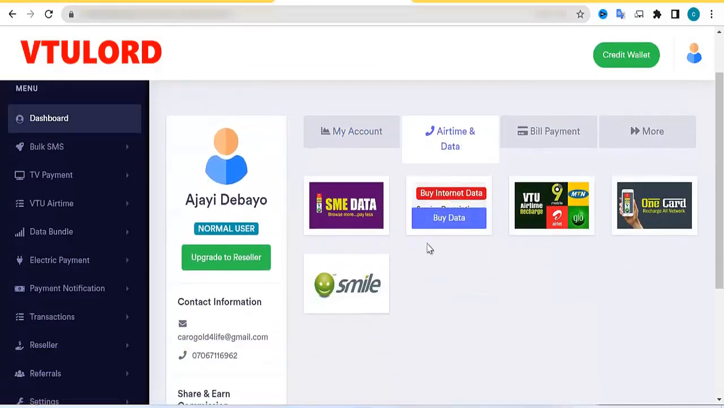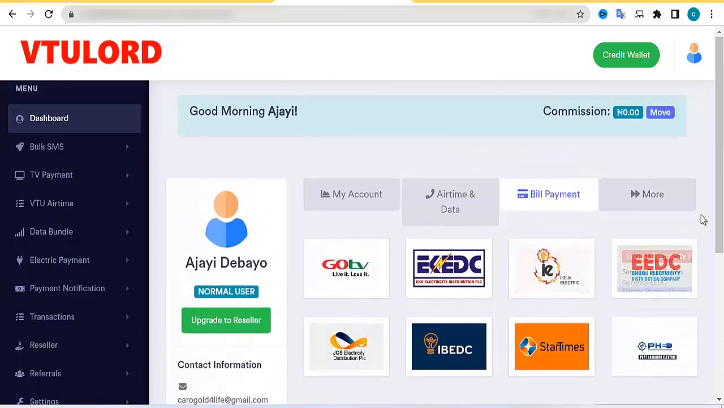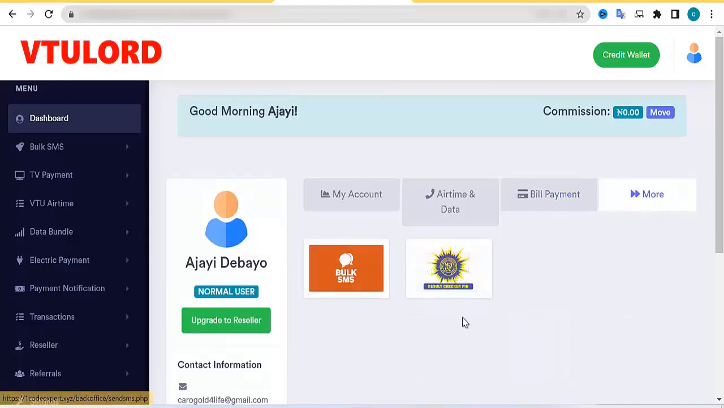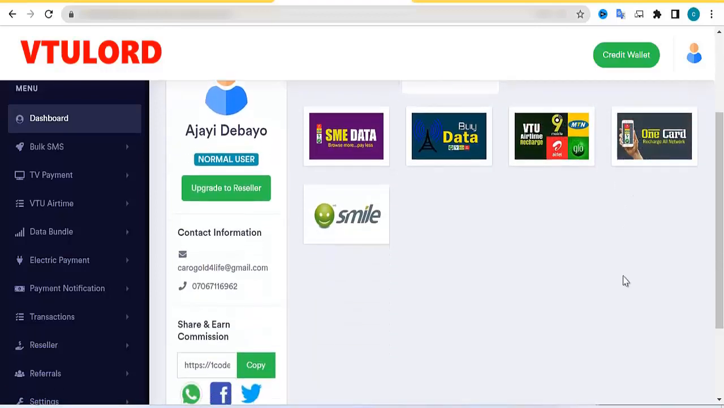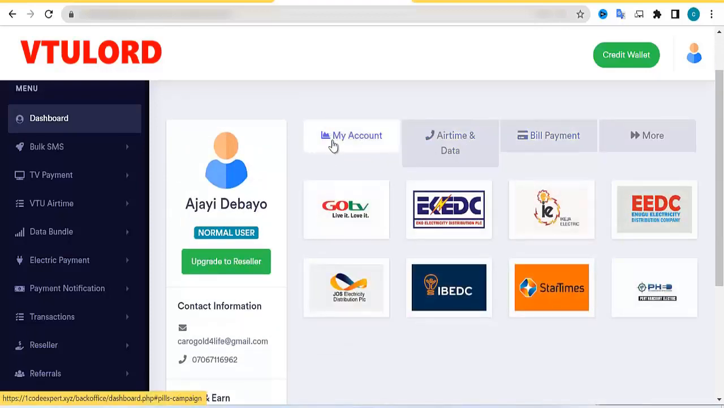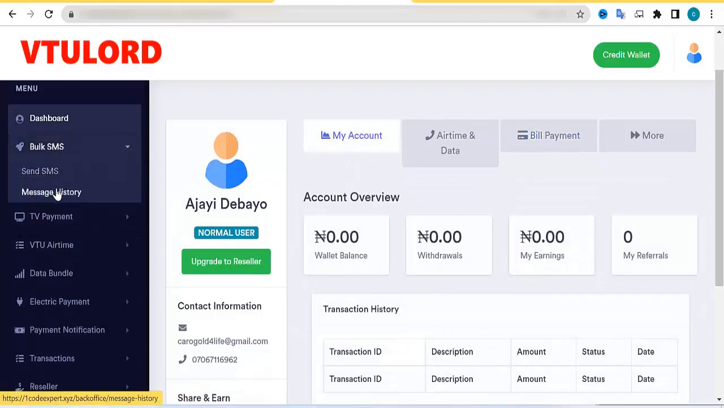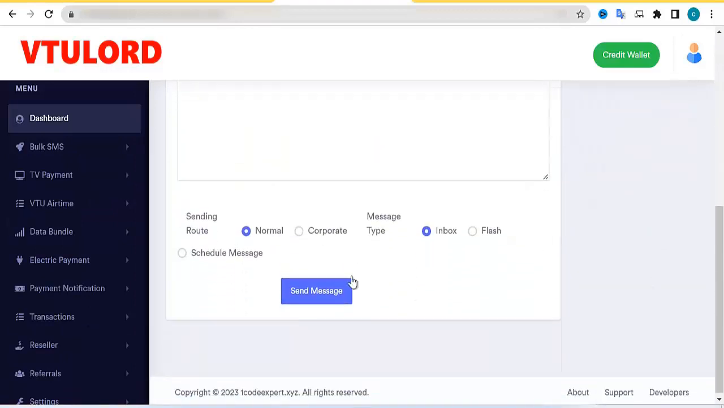So this is airtime. You can see that SME can buy airtime, can do bill payment. Can you see that? Can pay for GoTV, StarTimes, right? You can see more. You can do bulk SMS. You can pay for WAEC pin, airtime and data. You can buy SME data, VTU data. You can buy SMILE data, bill payments, and all that. So you can also do bulk SMS. So you can see send SMS. So you can send SMS, right?